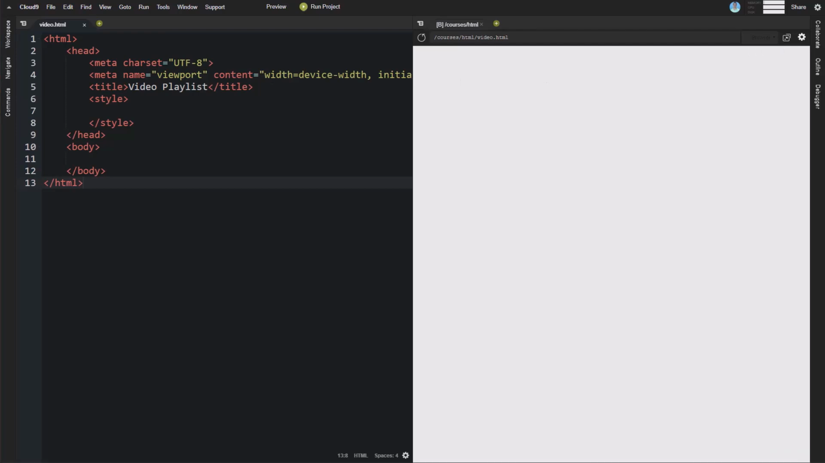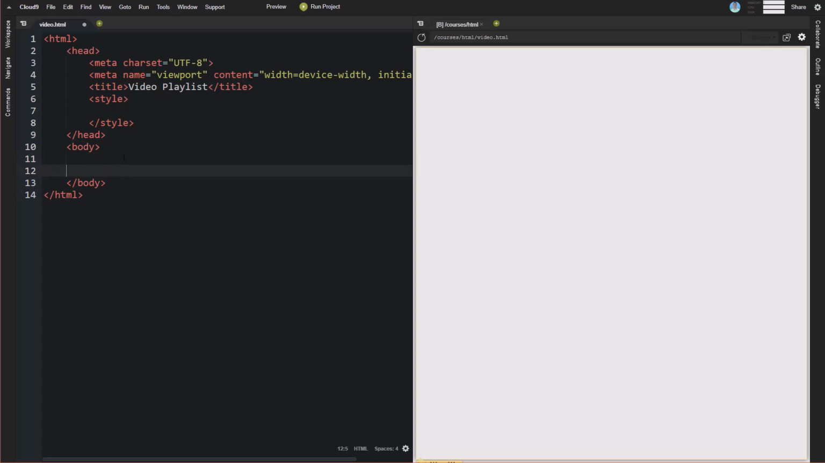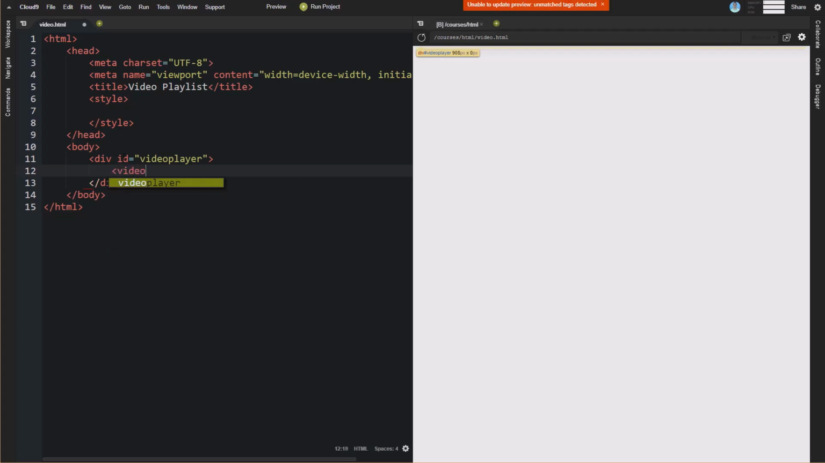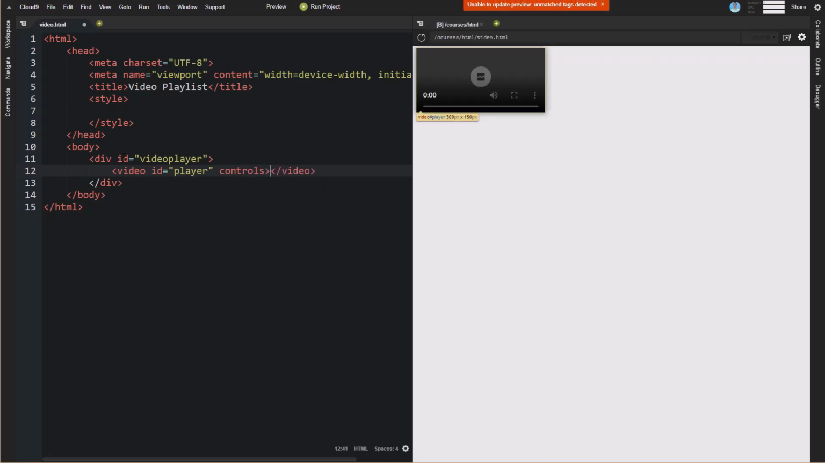So what we want to do then is go inside our body, and first off, we're just going to create our video player here. So I'm going to create a div with an ID equal to video player. We're going to need this for our CSS later. And this is going to be a wrapper for our entire video player. Then we're going to do a video tag, and we're going to give that an ID equal to player. And then we are going to include controls on that, and we'll go ahead and close that up. You can see that pops in a video player here.